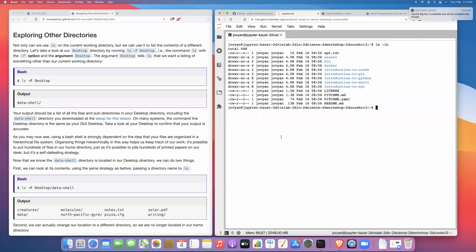Okay, exploring other directories. So far we've been using ls mostly to look through the current working directory, but you can actually use ls to look through other directories. So let's look at the directory introduction to shell. If we run ls and then we pass the name of the directory that we want to list the contents of. And you can actually use something called tab completion.